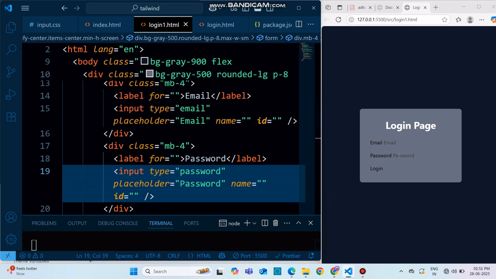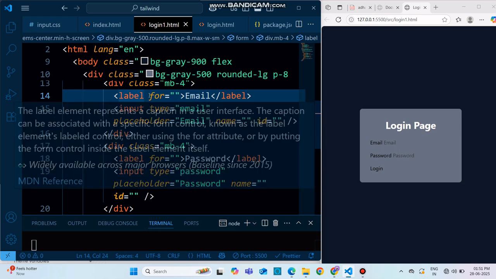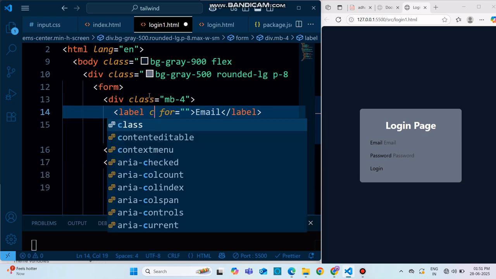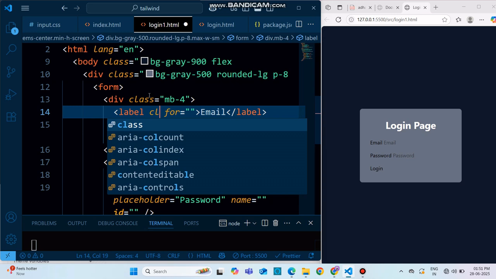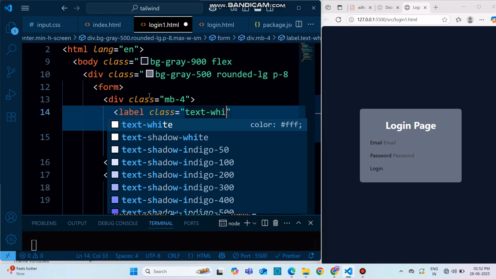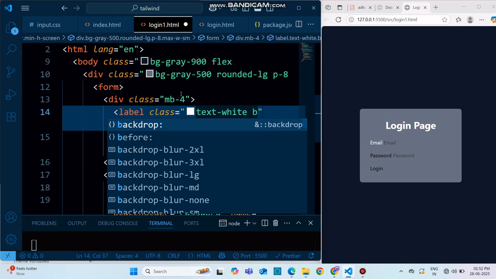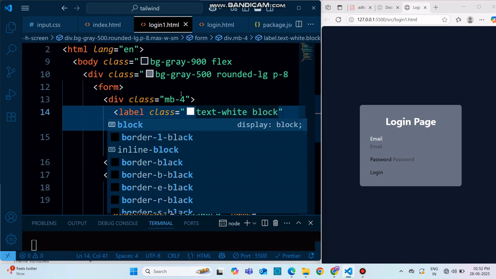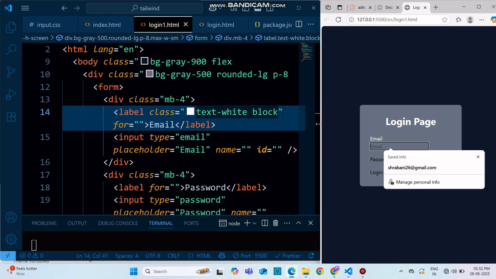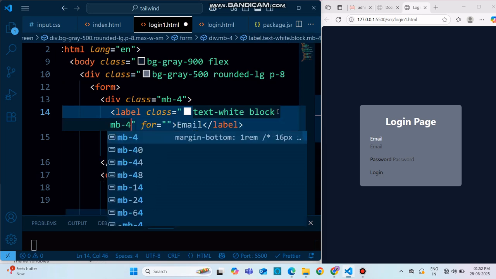Now I want this email label to be here and this placeholder to be below. So for that, I'll go to label, and give a class here again, and first, let's change the text color. Let's make it white. White is looking pretty good. And then I'm going to make it block. Once I make it block, you will see that email is here and the placeholder has come below. Then let's give some margin also. mb-4 will be nice, I guess.